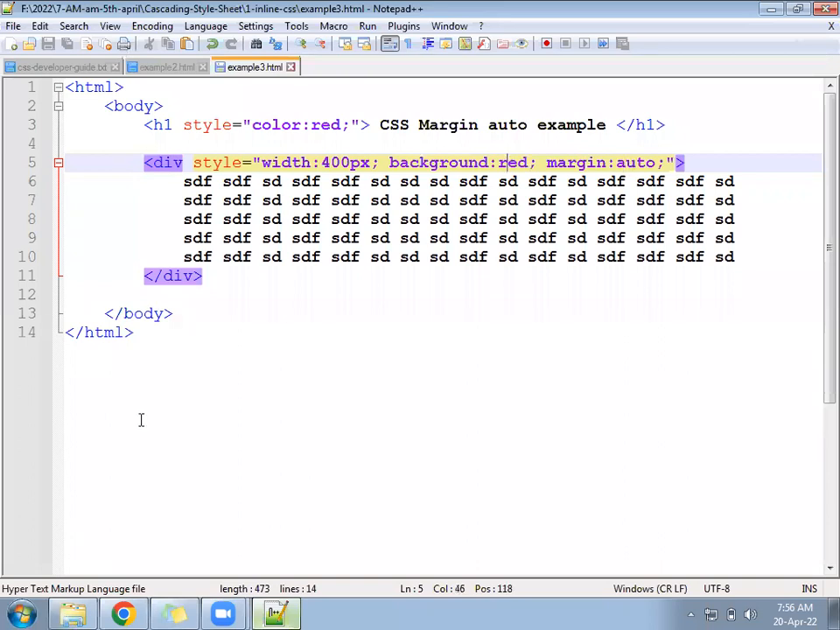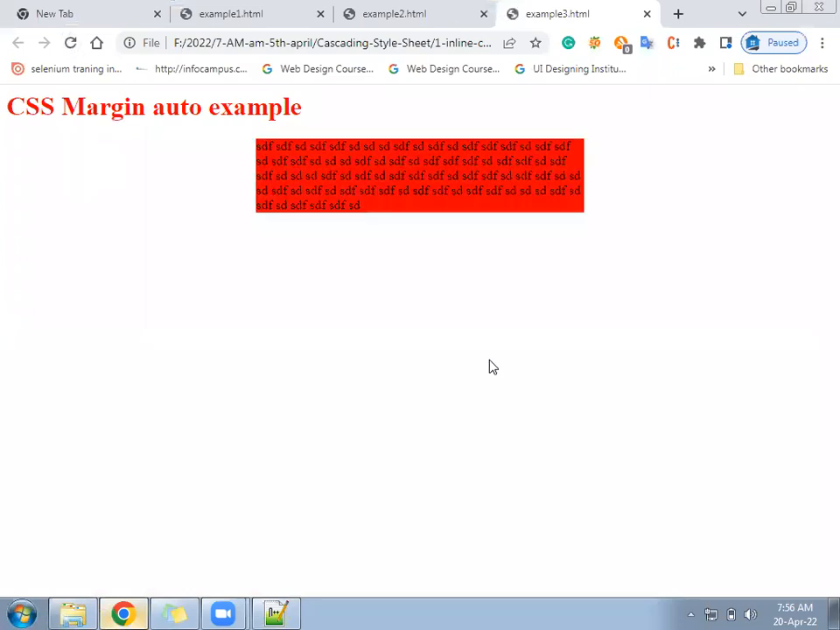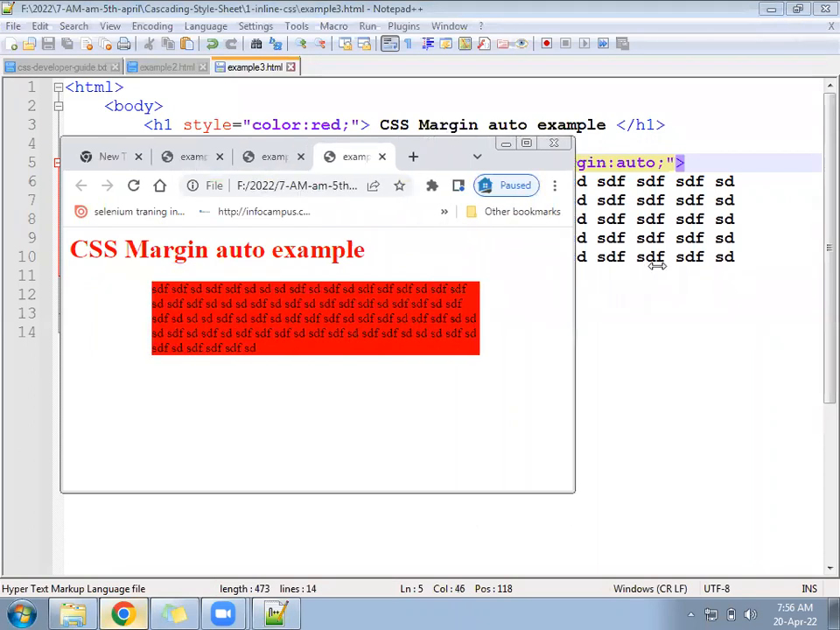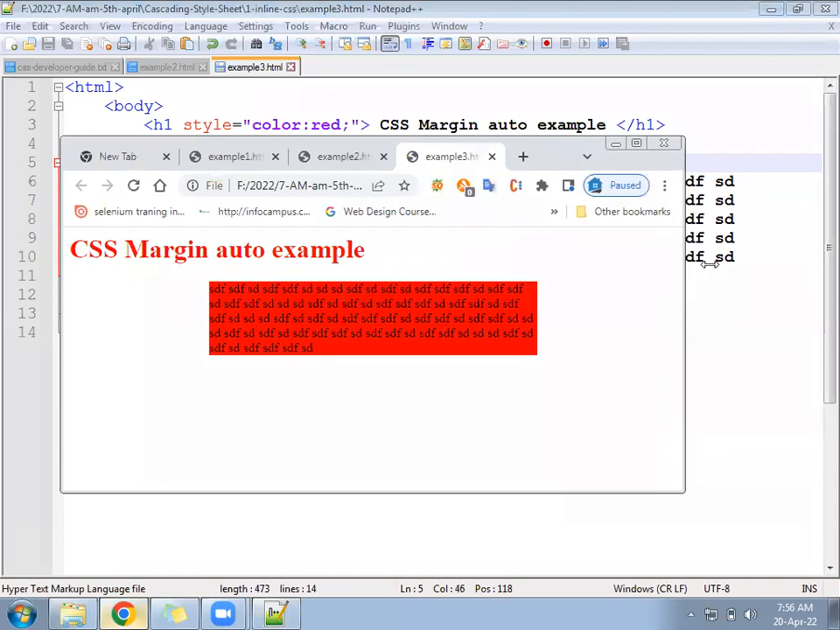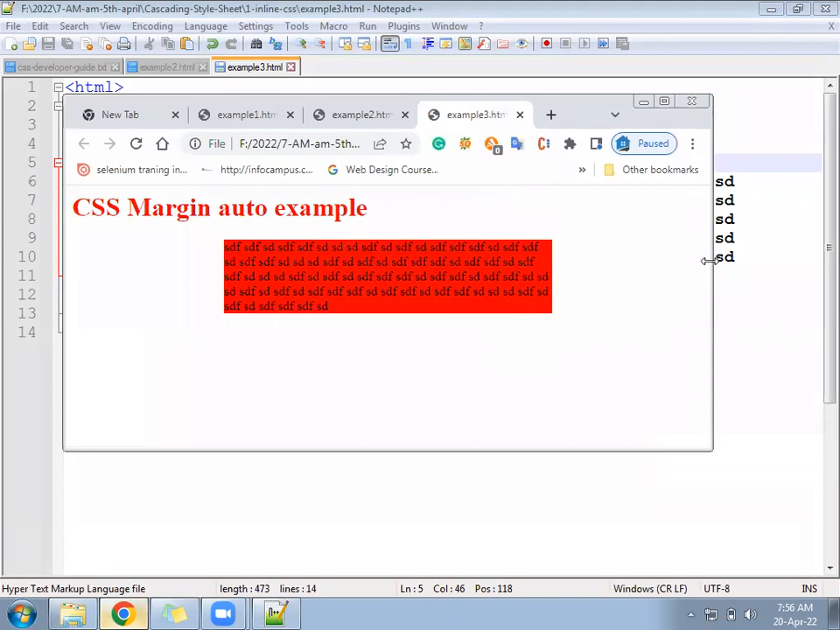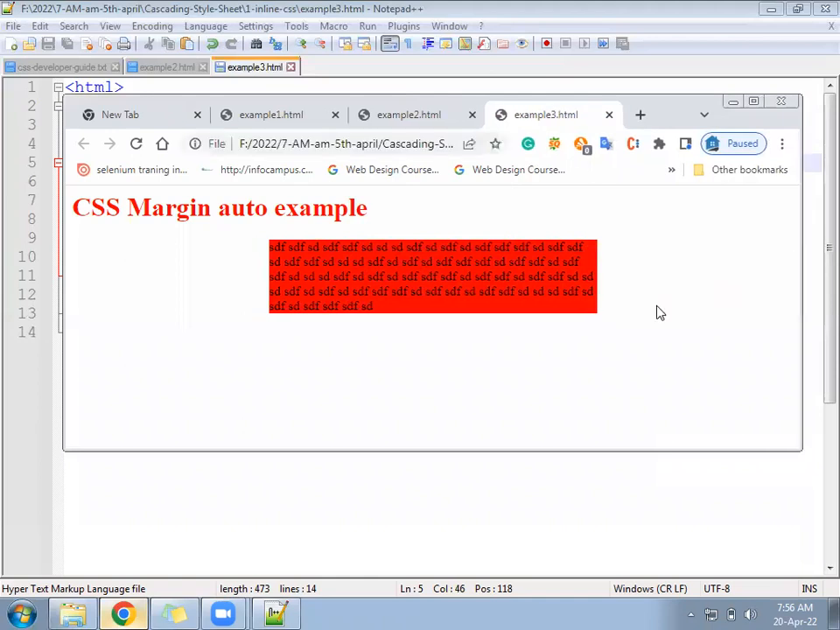Now let me run it and see how that looks. It will come to the center of your current screen. If I minimize my window and resize it, you can see it is resizing. What is the current size of the screen? What is the width of the current screen? In that width, it fits in the middle. Here, I resize something like this. You can see it's fitting in the middle. I increase a little more. It's fitting in the middle. That is called margin auto.